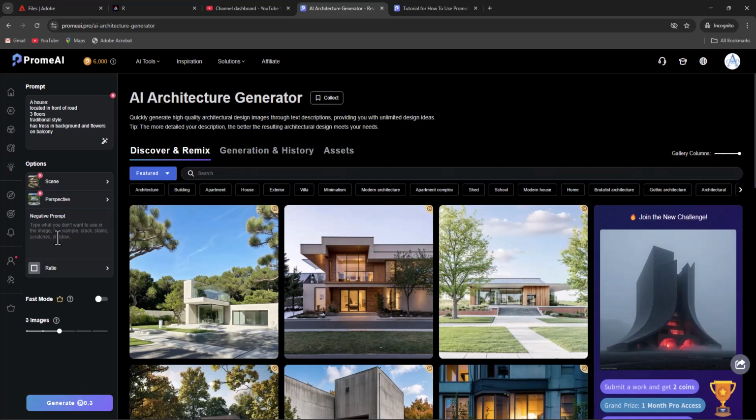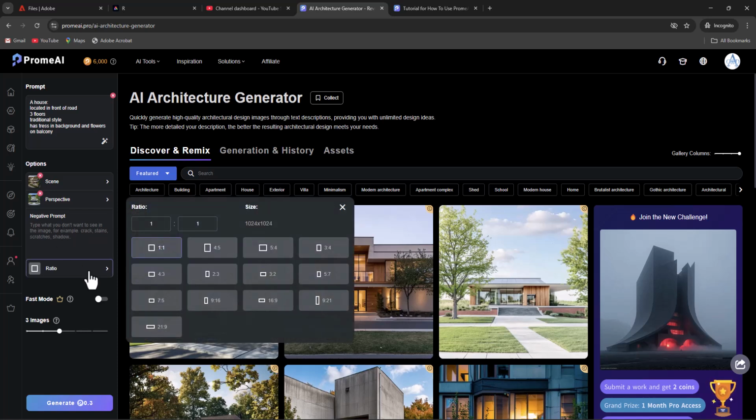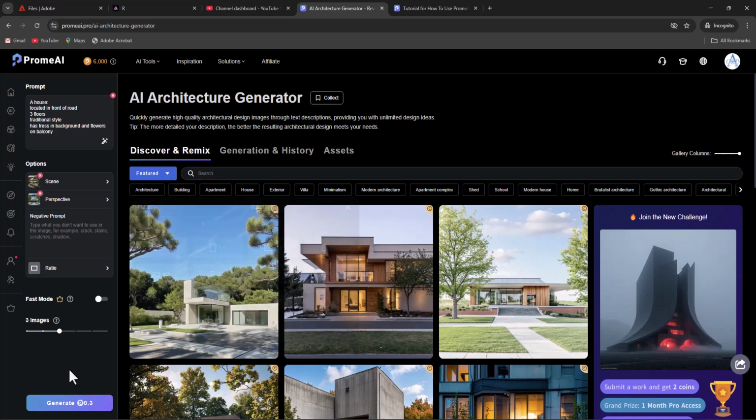And negative prompt, what you don't want to see, you can put it like, don't use this particular element. Okay, so you can put it like that. And the ratio for the image size, so maybe I want it to be 4:3. That's the best ratio for me. And you can use fast mode. If you are in the pro membership, you can use the fast mode also.